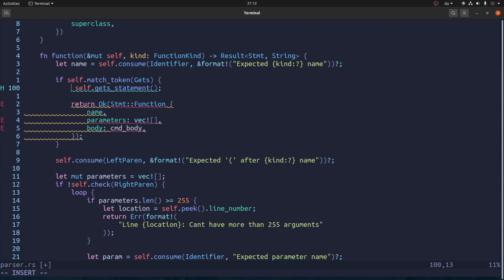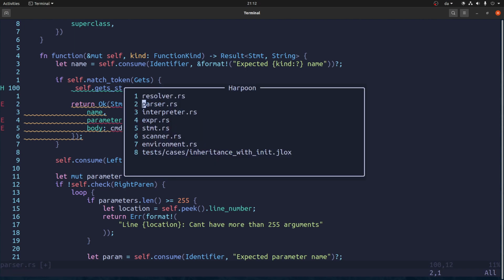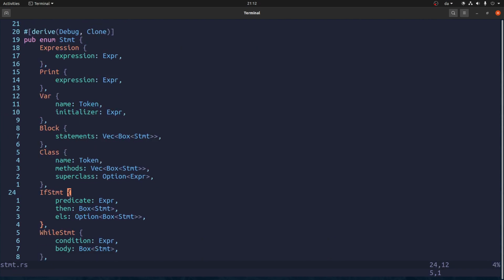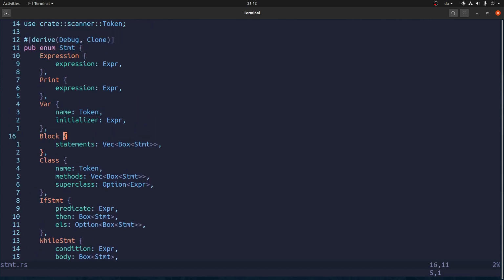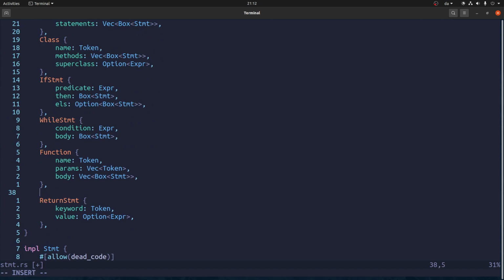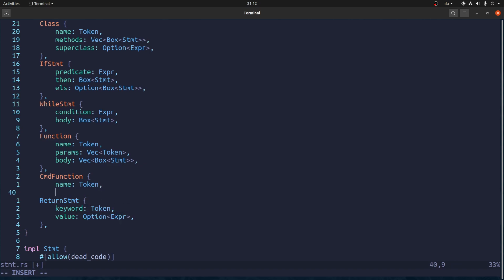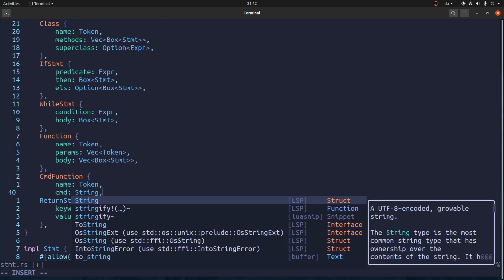I don't know, maybe it should be a brand new type of statement. I think that's fine. So let's call it a command function. It has a name. There's no arguments. And then it just has, let's call it the command, which is a string.